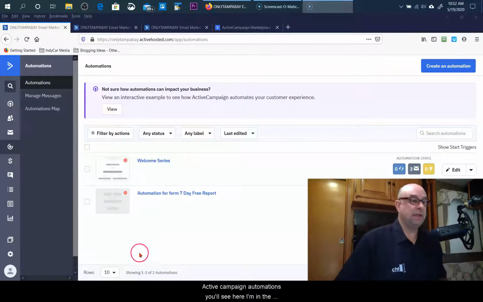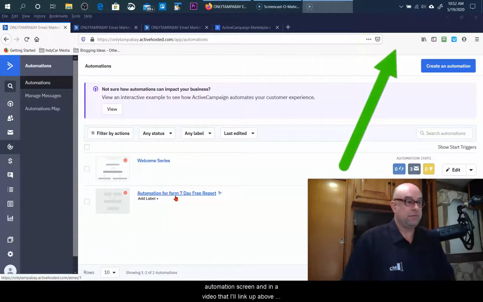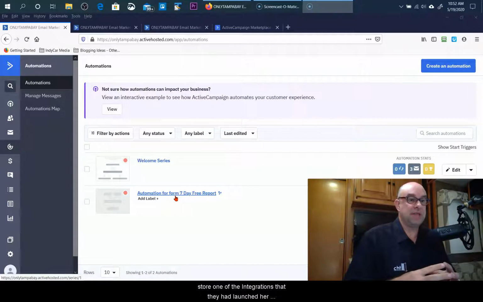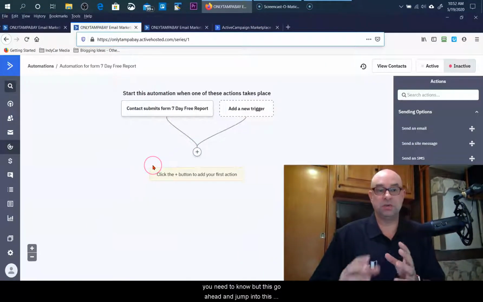Let's go ahead and jump into ActiveCampaign. ActiveCampaign Automations. You'll see here I'm in the automation screen, and in a video that I'll link up above where we were working with forms, one of the integrations that they had created an automation over here. Now, with regard to automations, I could probably spend a week's worth of time talking about automations in general, or I could dive into specific cases. I'm not going to do that. This is designed to be an overview to give you everything that you need to know. But let's go ahead and jump into this automation that was created.